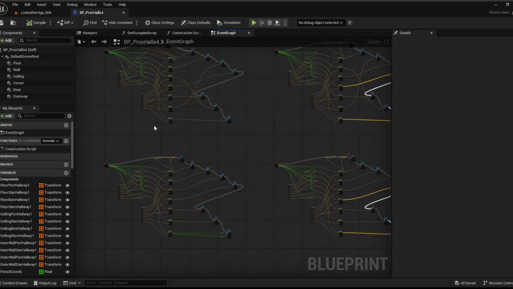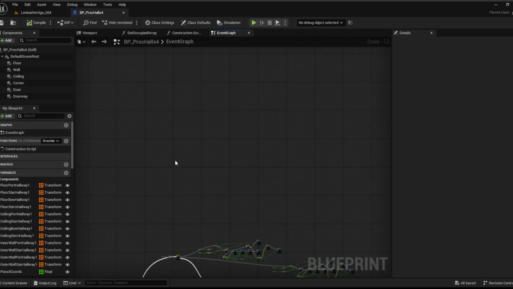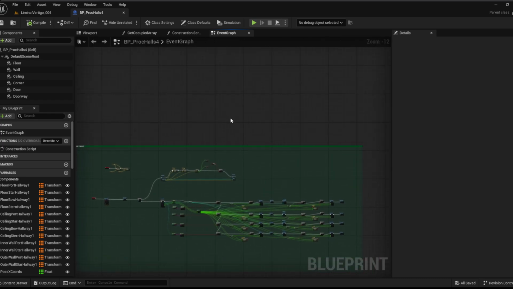So these are just 1x1s. I need to create the 4x4, the 1x2, the 2x1, and all that. And then I can create the Majestic Titan custom event for those bigger rooms. But that's for next time.